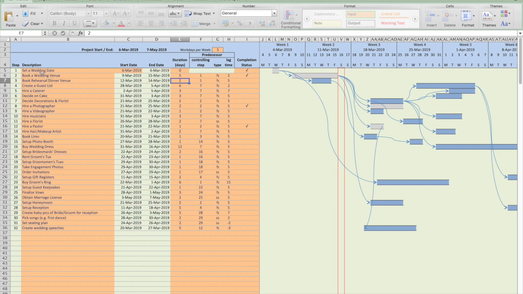Description of each step, and I happen to lay it out for a wedding, but you can erase these and make it any type of process you want for your project management job, a project that you're doing. You can do parties with this. You can do building a house. You can do just any type of project. You can erase this and add a new one here.